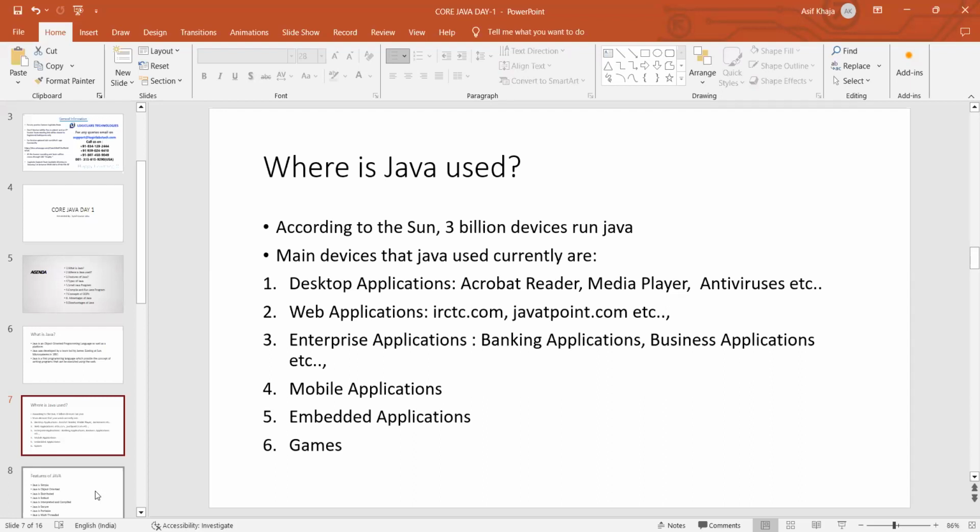Now, what are the desktop applications that use Java? Adobe Reader. You all know, right? What is Adobe Reader? To open a PDF document, we use Adobe Reader, whether to view or to edit that PDF. That software is developed using Java.